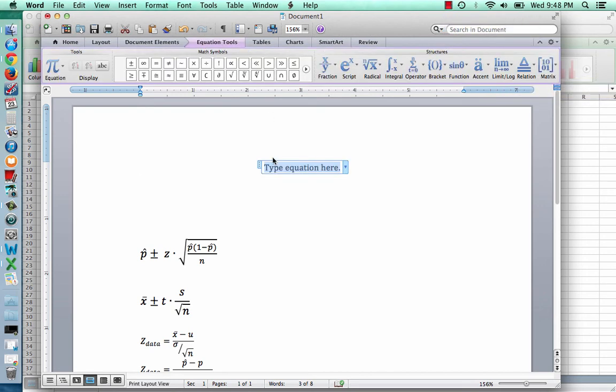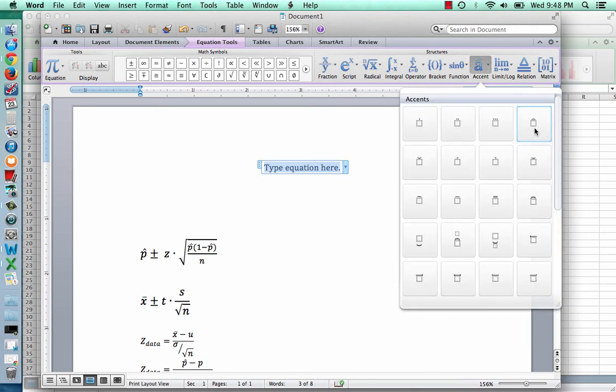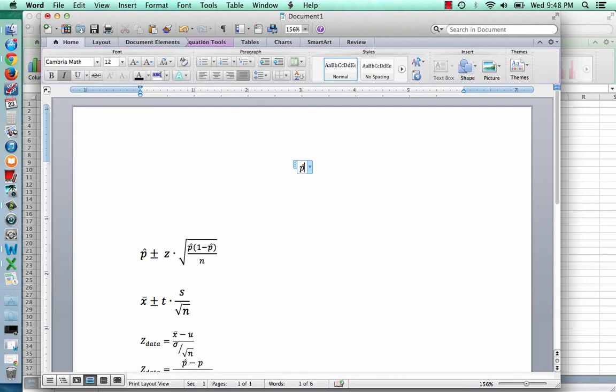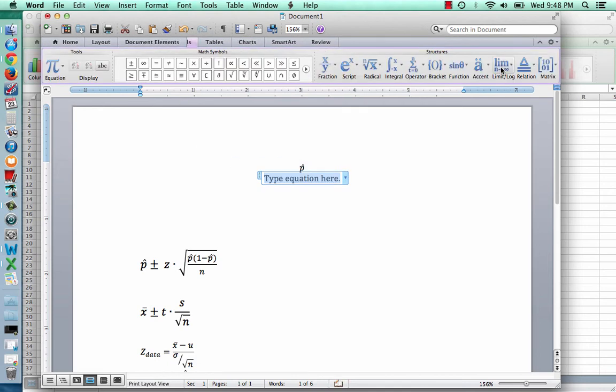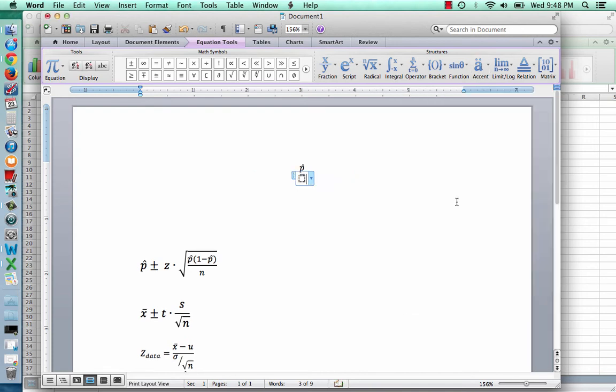We're back. So some other things that you're going to have to know are the accents. Most people are going to have a p hat. So if you need a hat, that's your accent right there. You can use that, p hat. Or some people are going to need an x bar. So for the accent, the bar is this one right here. And you can type x bar.